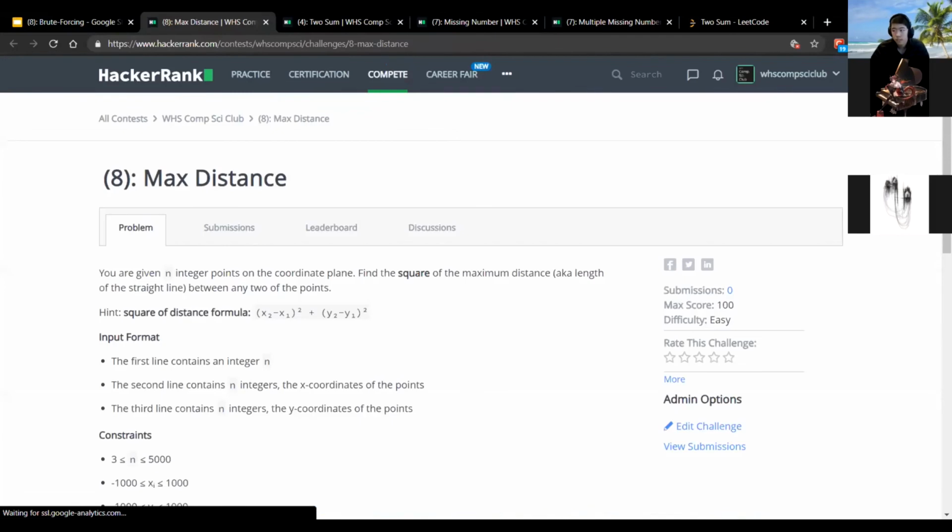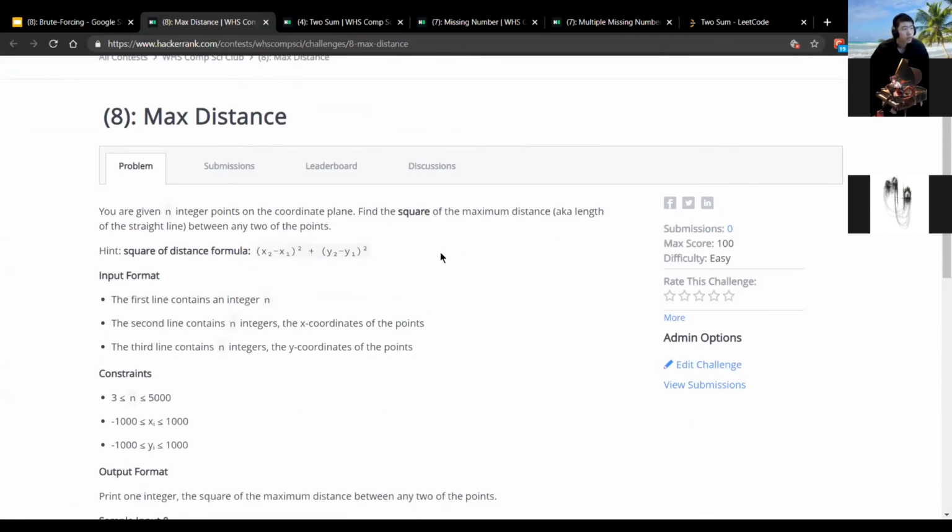But basically, I'm going to send this in the chat. I'm going to just quickly read the problem. So basically, you're given n integer points on the coordinate plane. So that's x and y, and then you need to find the square of the maximum distance, aka length of the straight line, between any two of the points.